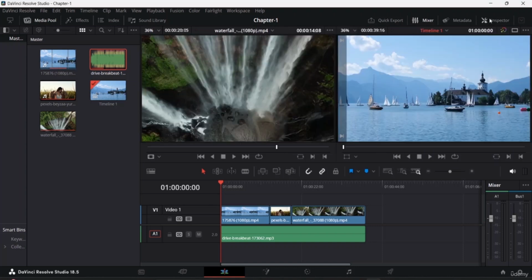Now if I take this inspector panel down, I can work around over here. This is quite similar to Premiere Pro. This is the source window, or the source panel, and from here you will be able to get the final result of your video.